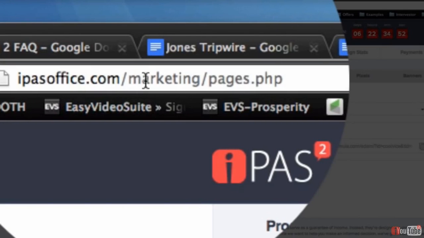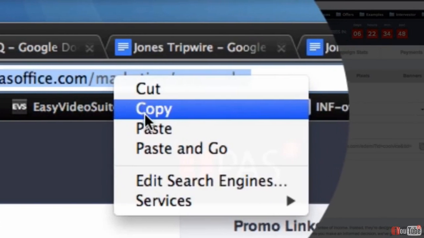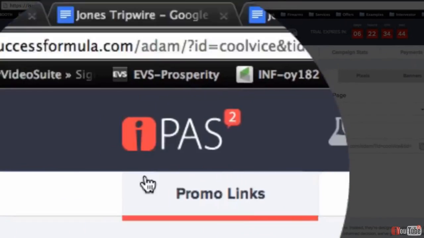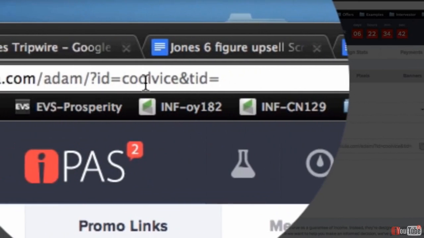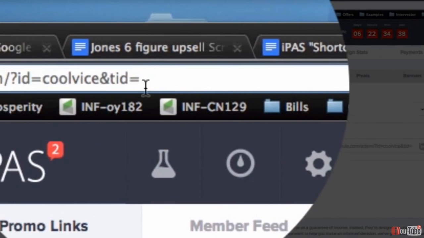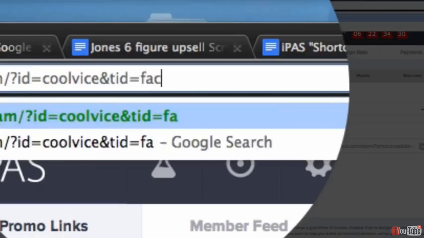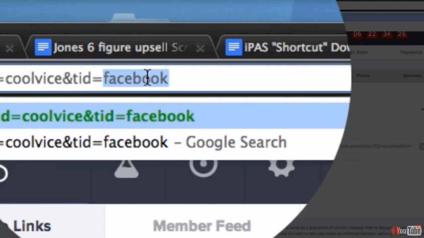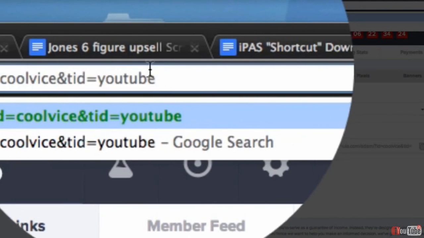Now, one thing to note is you can add an ID at the end of this at any point in time. So let's just go ahead and paste this up at the top, and this is what you're going to see. You're going to see this link at the top of your screen. And you're going to notice at the end of it says ID equals. You can put in whatever ID that you want in order to track sales that come through the system. So if you're going to paste this link on Facebook, you would just add an ID like Facebook. Or if you're going to put this ID on YouTube, you can put YouTube at the end.